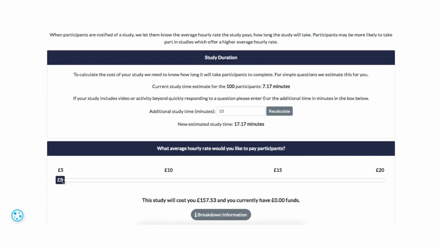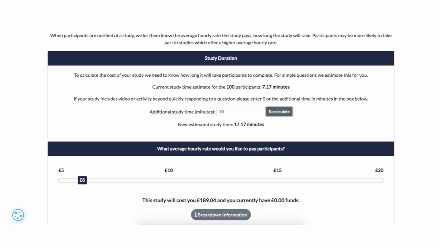Next, you need to decide how much you'd like to pay participants. Use the slider to set an average hourly rate. This is calculated on averages based on the estimated time for your study. So, if you choose to pay participants £5 per hour, and we estimate your study will take participants 15 minutes to complete, each participant will be paid £1.25 for taking part. The amount participants are paid is not dependent on how long they actually take to complete the study, which is why this is an average hourly rate only.